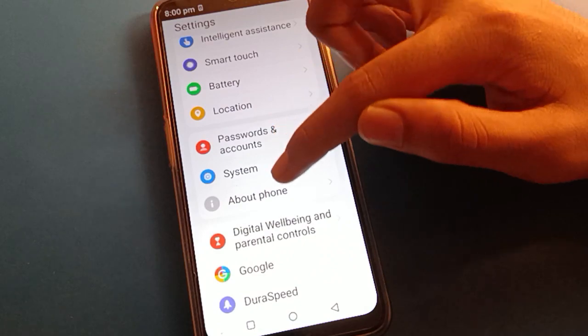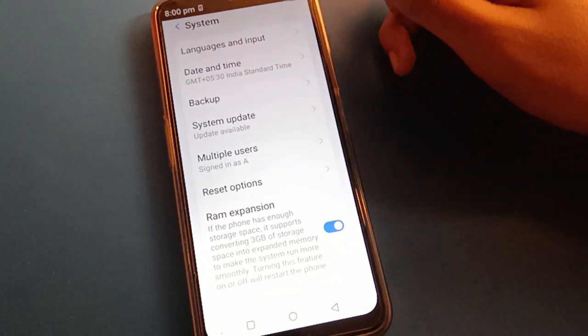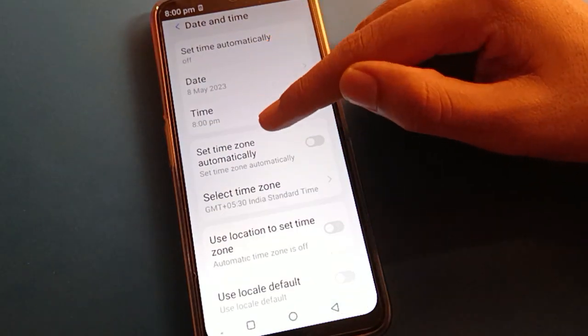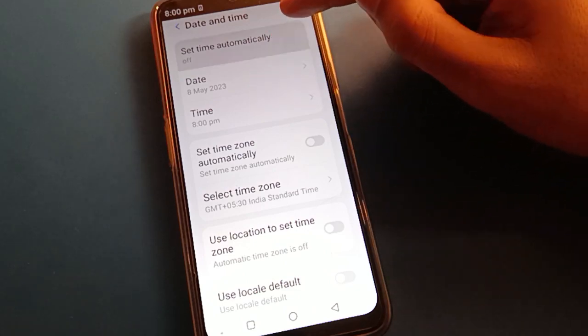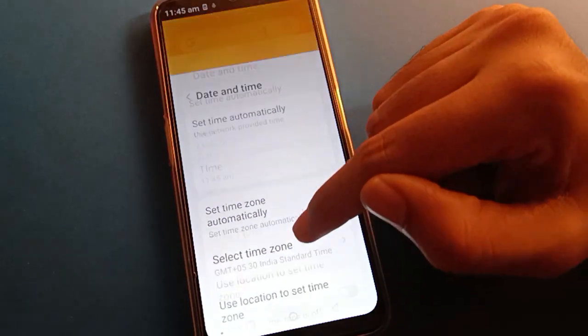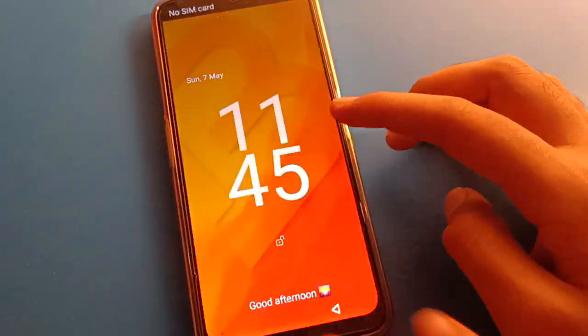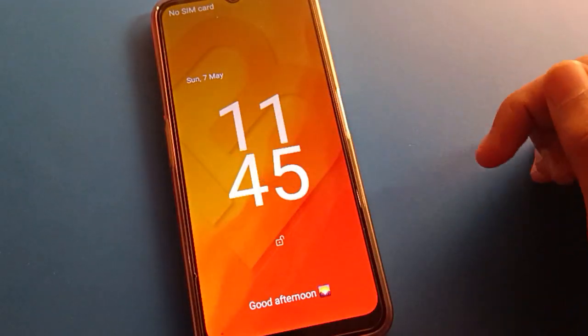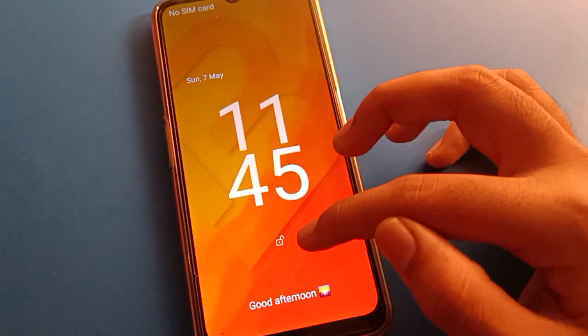And friends, again, if you turn on the set time automatic setting, the correct time and correct date will be set in your device. Click here on use network provided time, and the correct time and correct date will be set in your device: 11:45 Sunday 7 May.